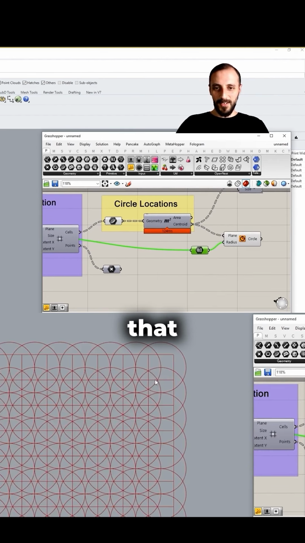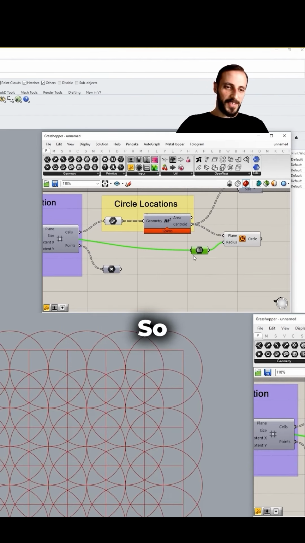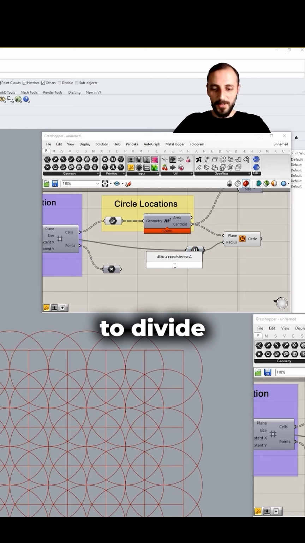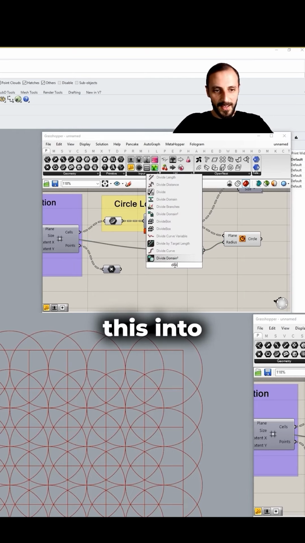And if we do that, we will be increasing the size. So what we need to do is we need to divide this into 2.